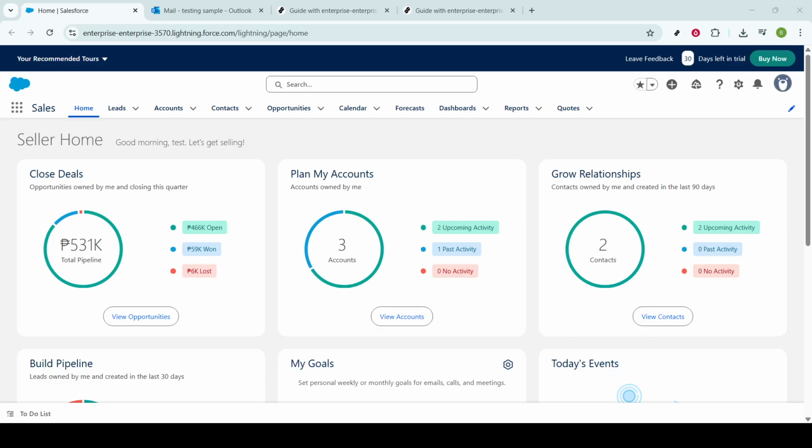After successfully logging in, you'll find yourself on your home page, specifically within the user-friendly Lightning interface. This interface is filled with a variety of quick access tools set up to make your experience smoother and more efficient. Now, I want you to shift your focus to the top right corner of the screen.